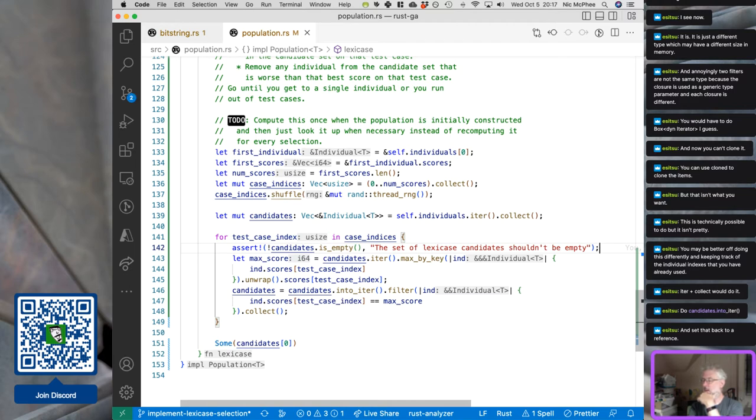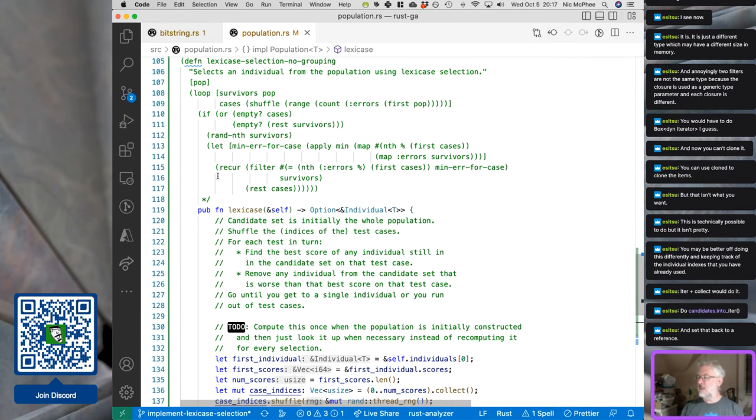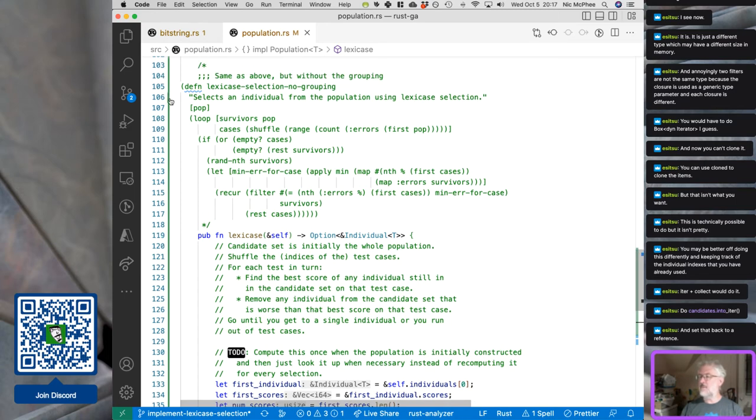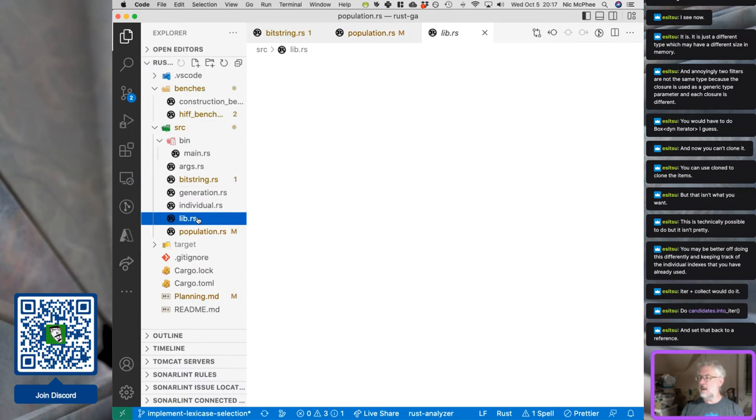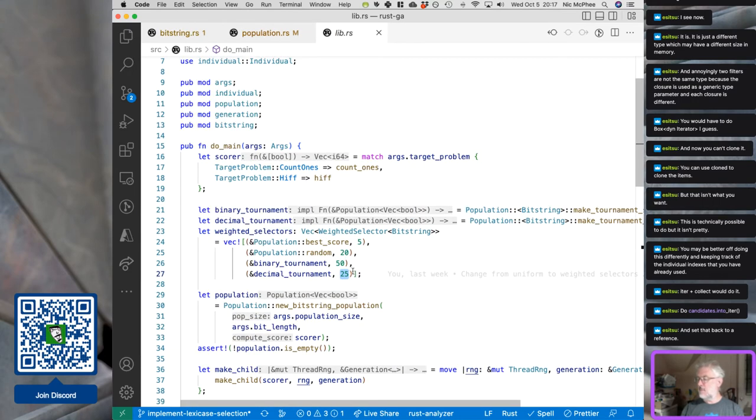Yeah, well, let's see if it works. Fingers crossed it'll do a thing. So we should have lexicase now as an option. We go to lib. We should be able to add lexicase as an option here.